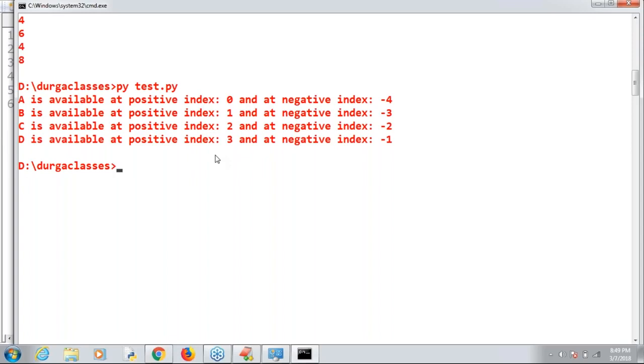Respond, each and every person. Are you able to understand? Sir, this same example we covered already in the case of the string concept. Have you remembered? Print each and every character of the string with the positive index and with the negative index.